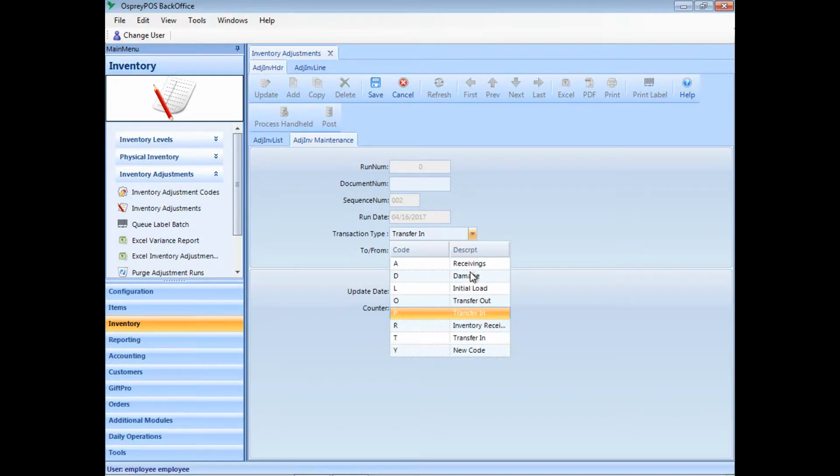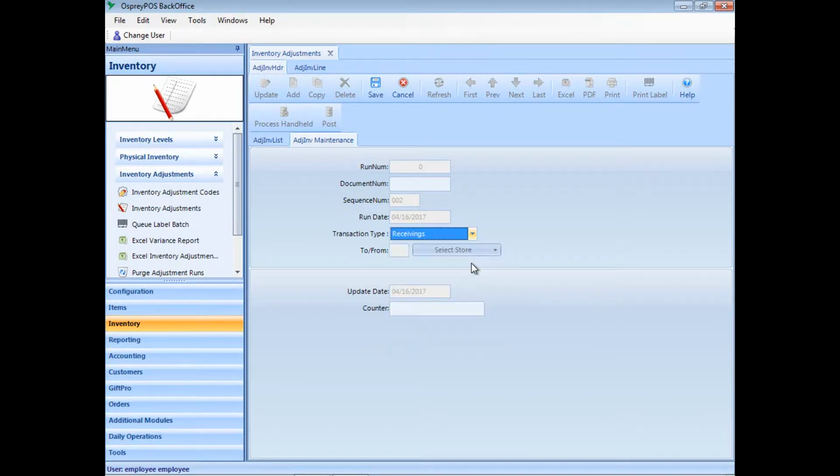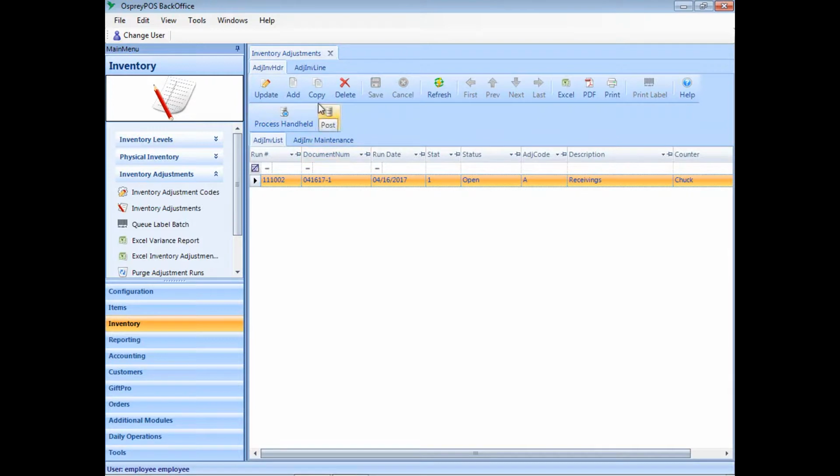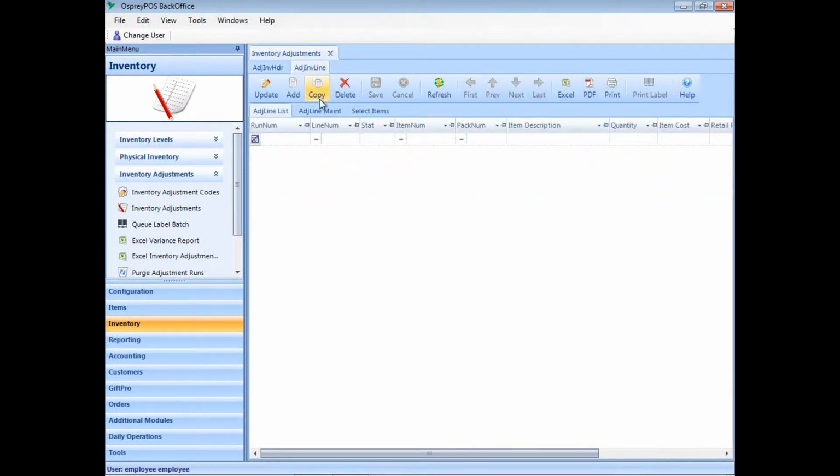In our case, I'm going to go ahead and set this to receivings because I want to receive some items. I can choose to enter a counter if I so desire, in which case I will. And then I will save that. Alright, so now I have my inventory adjustment header. Now I'm going to come into my lines and I'm going to add lines.